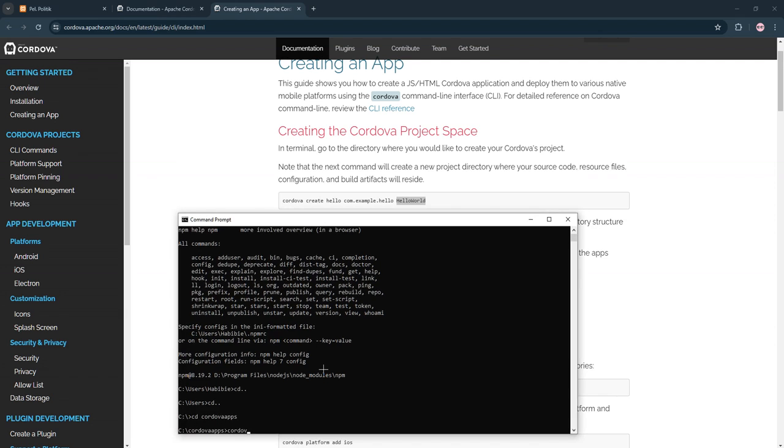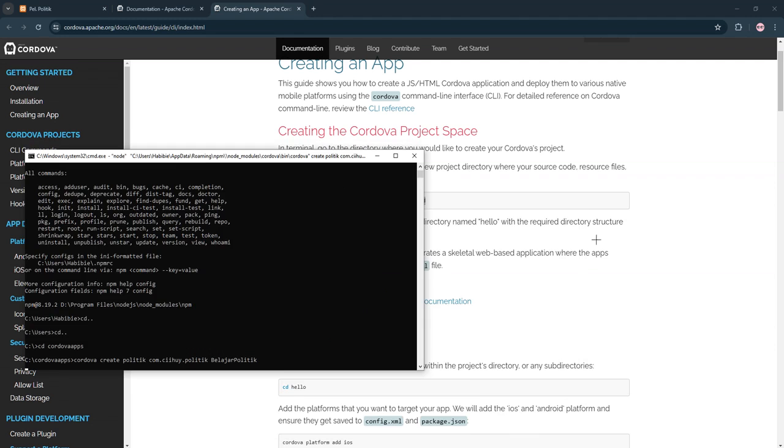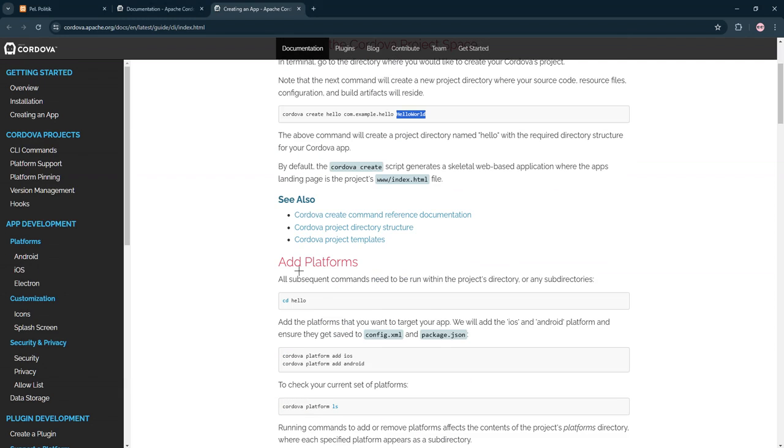I type cordova create. I will create a folder called politik. Then the app ID, I will type com.cihuy.politik. Then the app title, belajar politik. Then we press enter. Let it run, let it do its work, and let's take a look here.